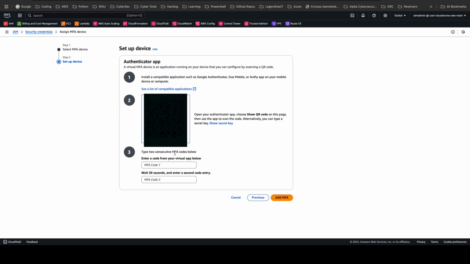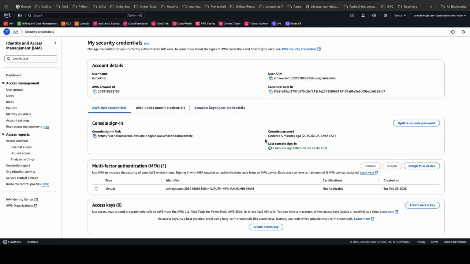You want to get the code. You're going to have two sets of codes, 157896. You're going to wait 30 seconds and get the other code. And after 30 seconds, you should receive the other code again. So 668370, and then add MFA. You should add successfully. Yes, there you go.